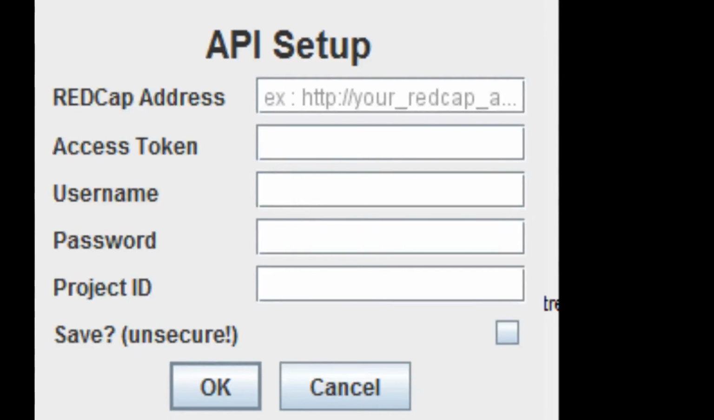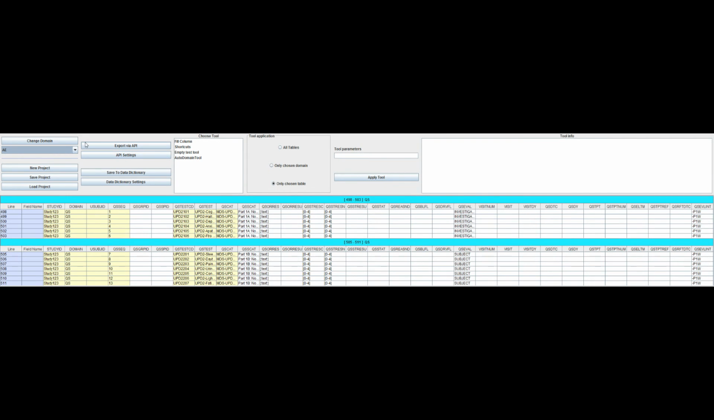Then simply press on Save to Data Dictionary and upload the updated file to REDCap. If you want to use the automated upload feature, keep in mind that it is in an experimental state, and it might easily break after a REDCap update. You also need to have the Firefox browser installed to be able to use this feature. To use this feature, click on API Setup and specify your REDCap address, username, password, and project ID. We strongly encourage you to create a special REDCap account just for this purpose, as we cannot guarantee that your password and username will be handled 100% safely. After setting up your information, click on Export via API and watch if the upload works as intended. If not, you have to use the manual upload feature.